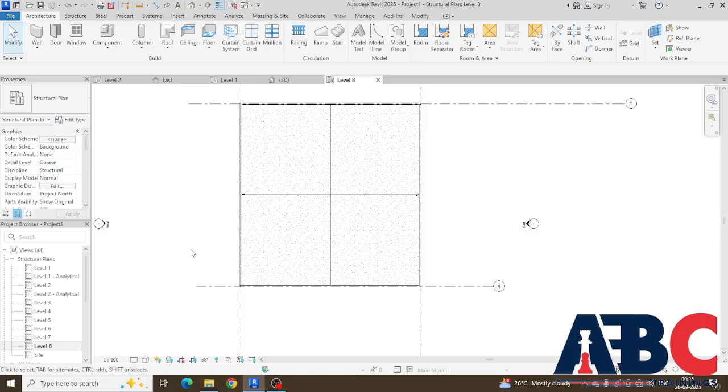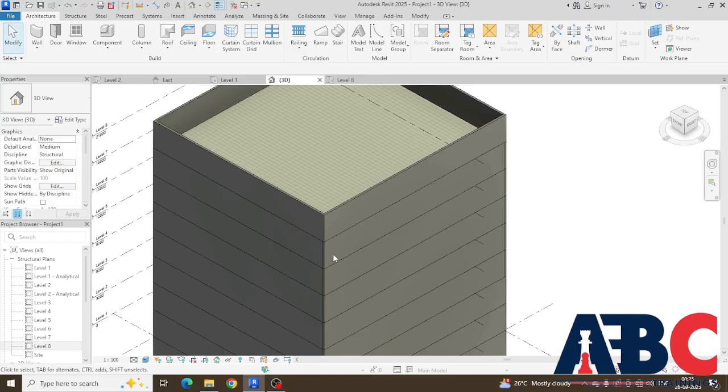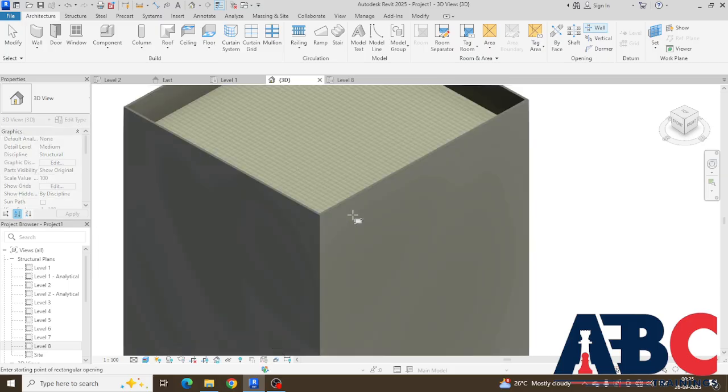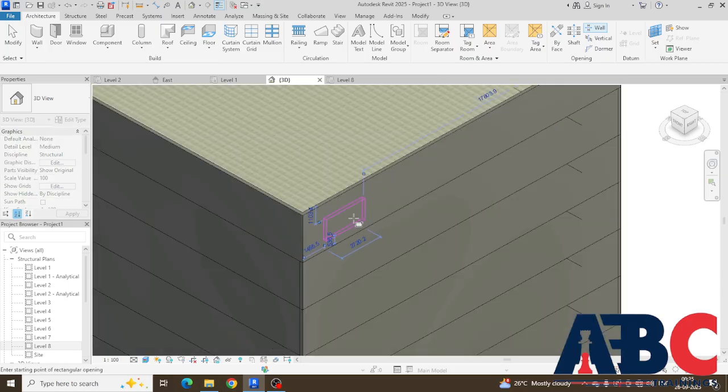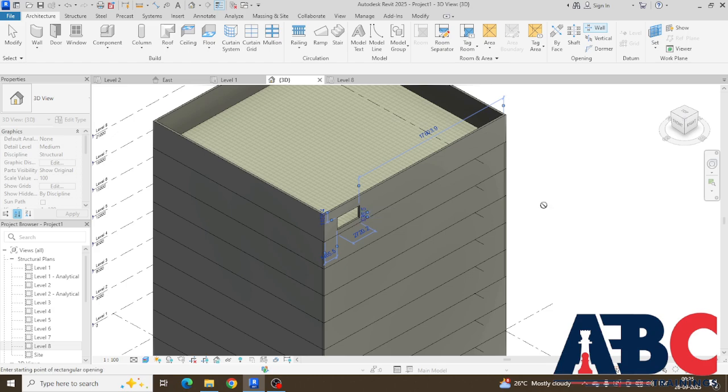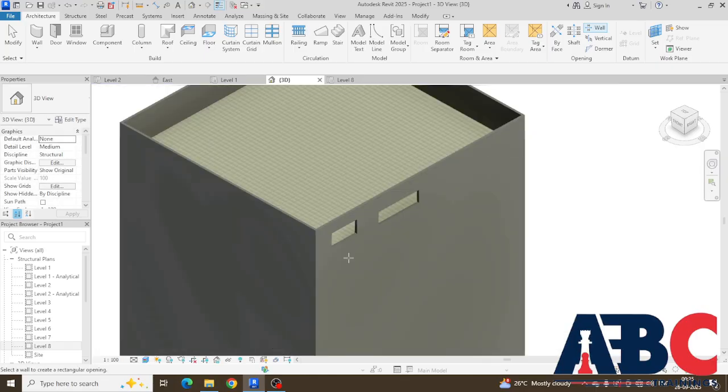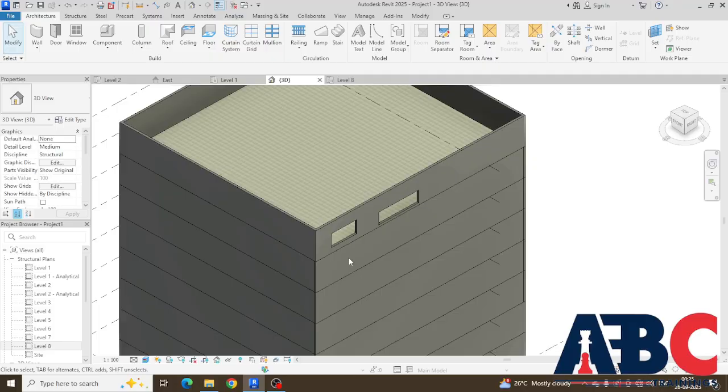Wall openings are only in the squarish form and it is applicable on walls. Suppose I want to select wall opening and select this. In squarish form, the openings are formed. Just like that, you can see the openings are made here. So now we have the three types of opening.